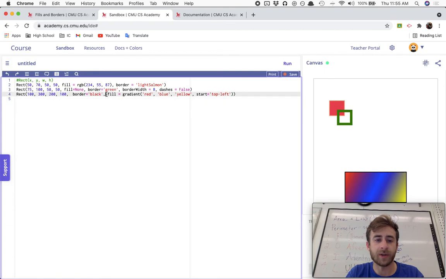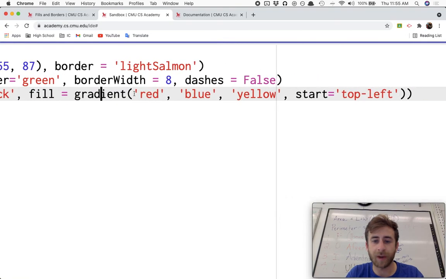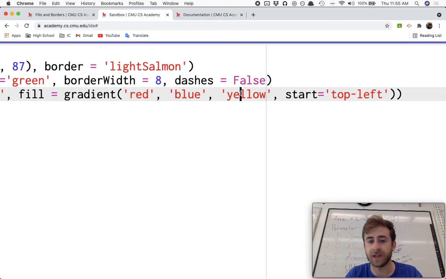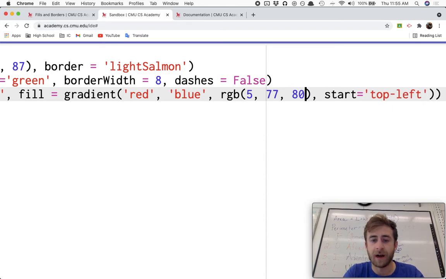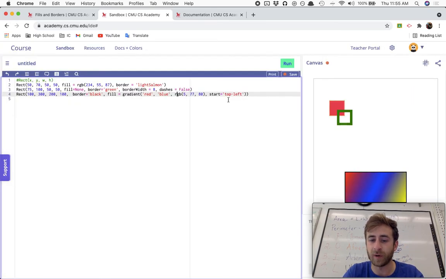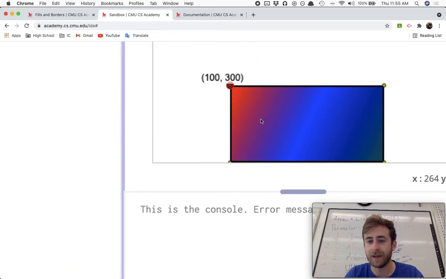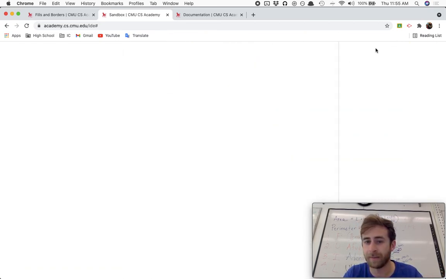And then also you could do fill equals gradient and then do a gradient of all sorts of different colors. And in here, you could choose the document colors. I could even do RGB over here, right? As my third color, I could do RGB now, 5, 77, and 80. And so you can have a mix of words, and then RGB for your gradient. And it goes, right? We have red to blue, I guess to that RGB value that I put on the bottom corner there.